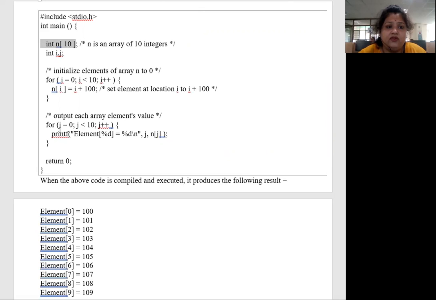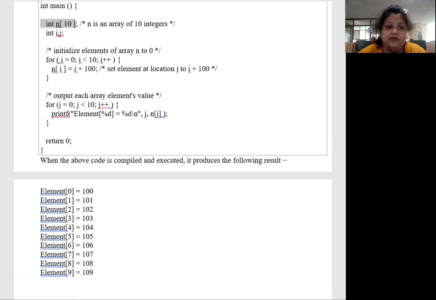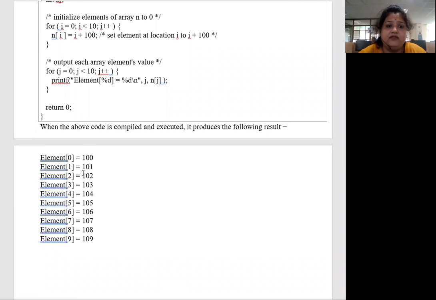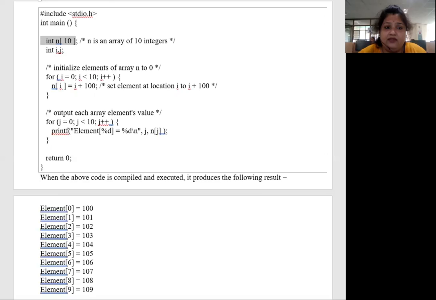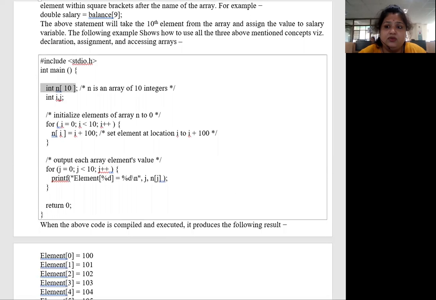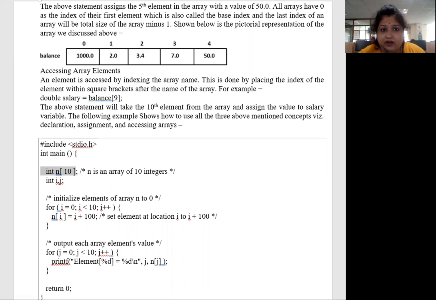Now here for j, that is j equal to 0, j less than 10, j plus plus. Just like that, the printed values are 100, 101, 102, 103 and up to 109. The elements go only to index 9 because the size of the array is 10. So 0 to 9, that is the range. That is known as a 1D array. A 1D array is used to declare a one dimensional array.